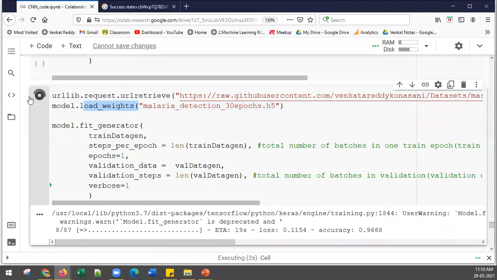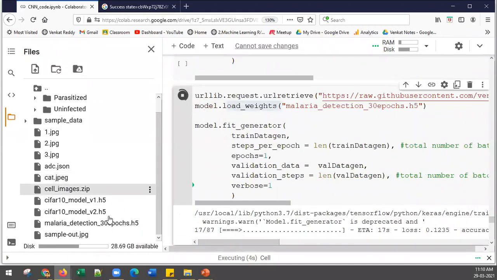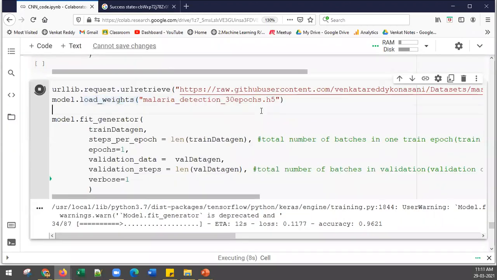Where am I loading these weights? From the previously built model. I have loaded this malaria detection 30 epochs. So I'm downloading it, loading it. On top of it, I have run 1 epoch. Effectively at the end of this, how many epochs you have executed if you have taken this data and executed 1 more epoch on top of it? Effectively, how much will that count? If you're starting from here, load weights, effectively it will count as 31 epochs.